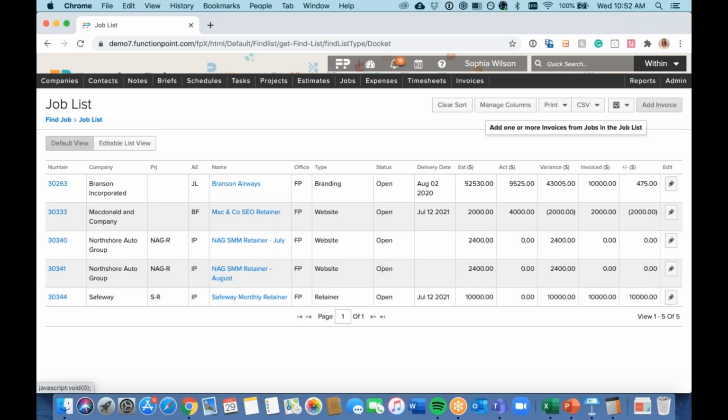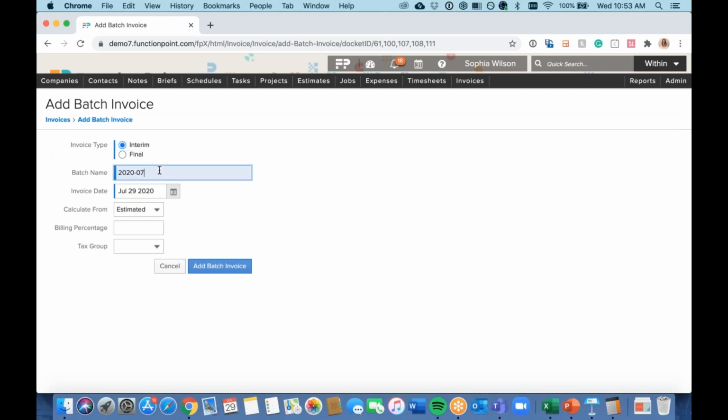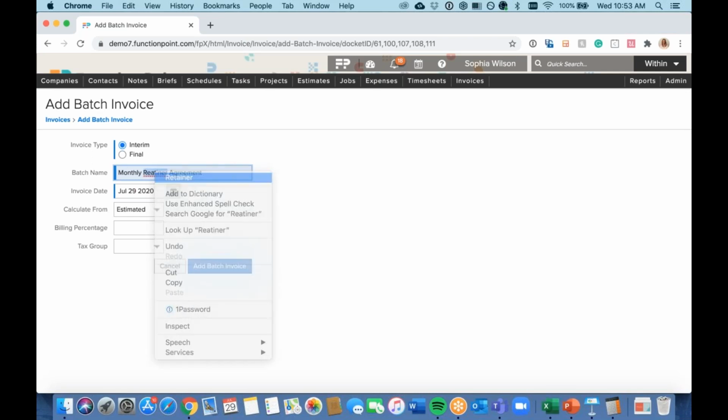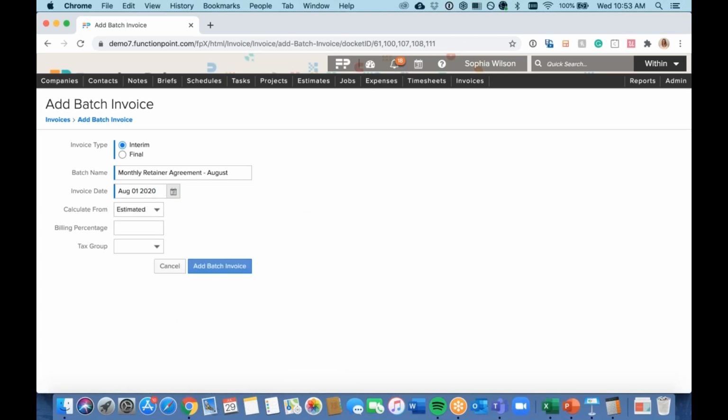And what you're going to see is this Add Invoice button up here. What this is going to do is create interim invoices for all of these. The batch name is by default going to just pull today's date, but we can redefine this by naming it monthly retainer agreement for August. And of course, the moment people are watching me, I can't spell anymore. The invoice date, I'm actually going to forward this because I'm really preparing myself ahead of time right now. But this is going to be for an August 1 invoice execution, I guess you could say.